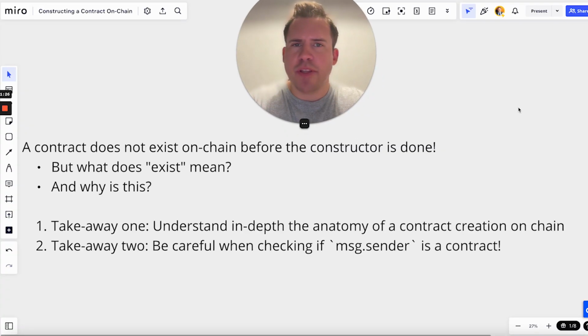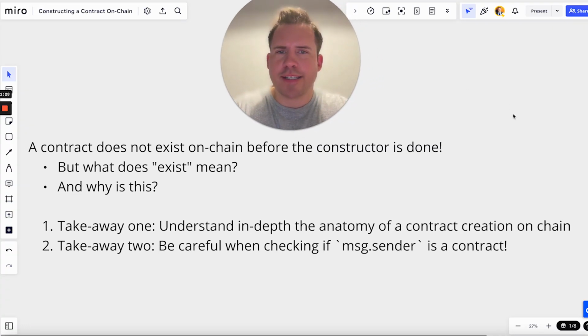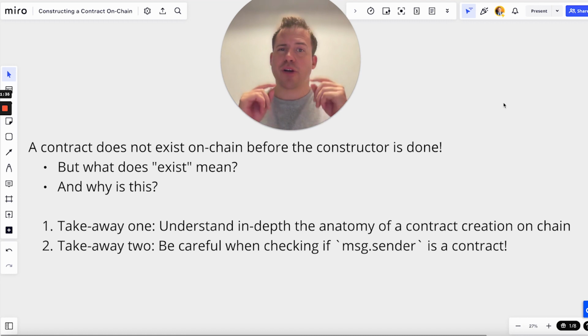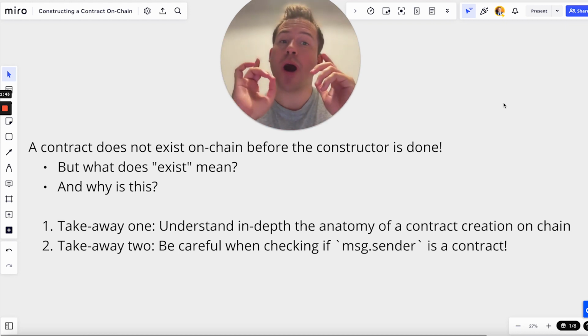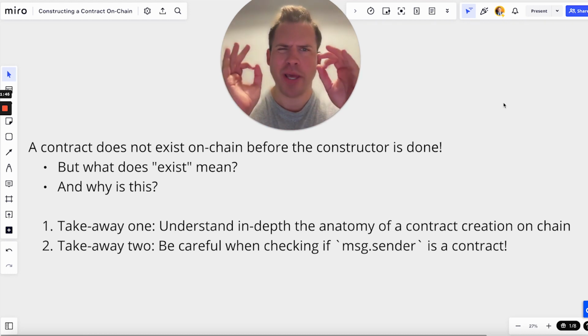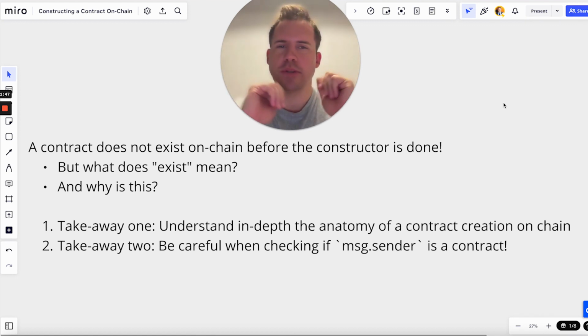Okay, so I'm going to make the statement that a contract does not exist on chain before the constructor is done. So before the constructor has completed, the contract doesn't exist. But when I say exist, what exactly do I mean? We're going to dive into that. We're going to figure out what that means. We're also going to see why it is. So we're actually going to understand why it doesn't exist in full, let me say.